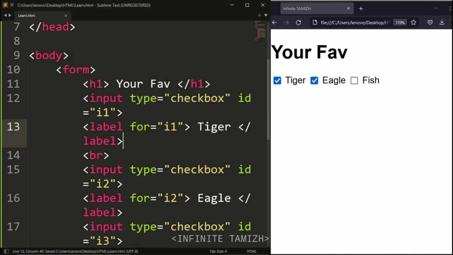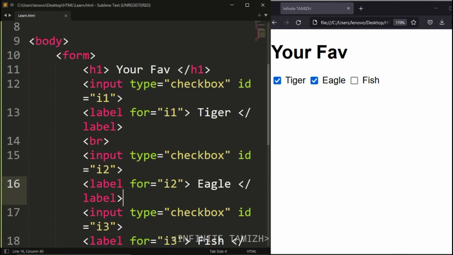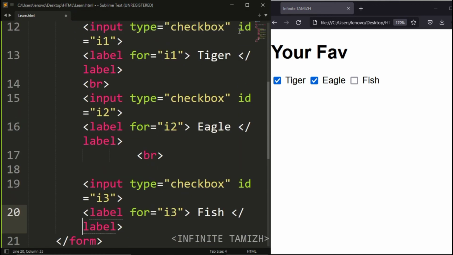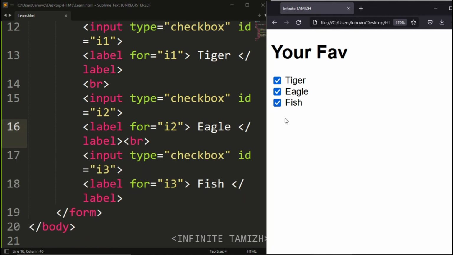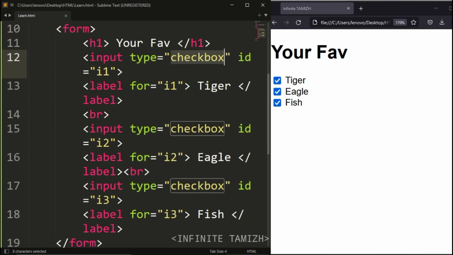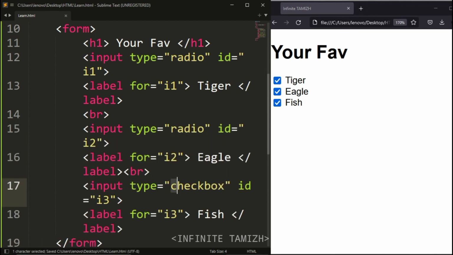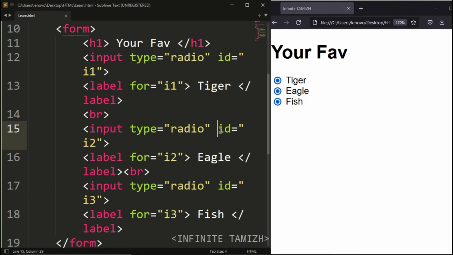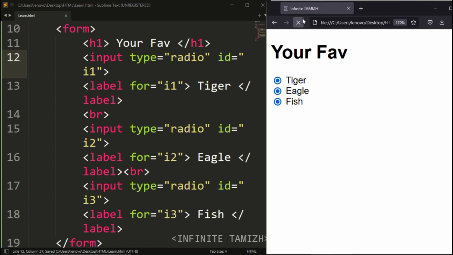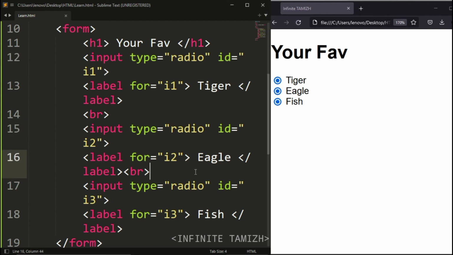Now we can add a break. The break tag will not have an end tag. That is why we call it an empty tag: an empty tag is a tag that doesn't have an end tag. The br tag is used to make line feeds, so we can give some line breaks there. Now I'm going to change all the checkboxes to radio. If you change the type to radio, what you see is nothing but radio buttons.